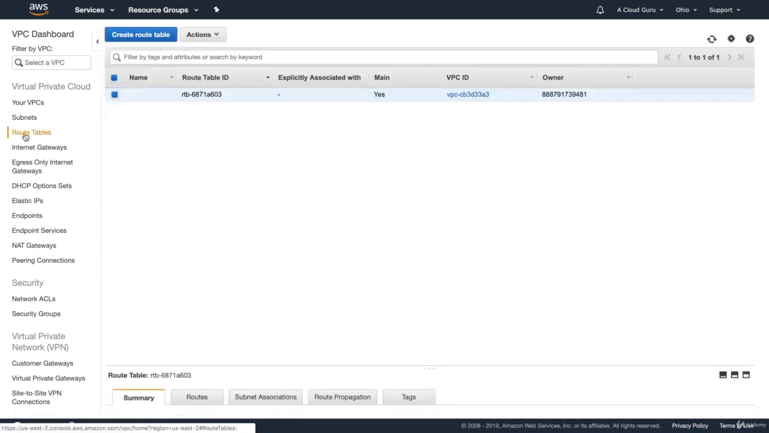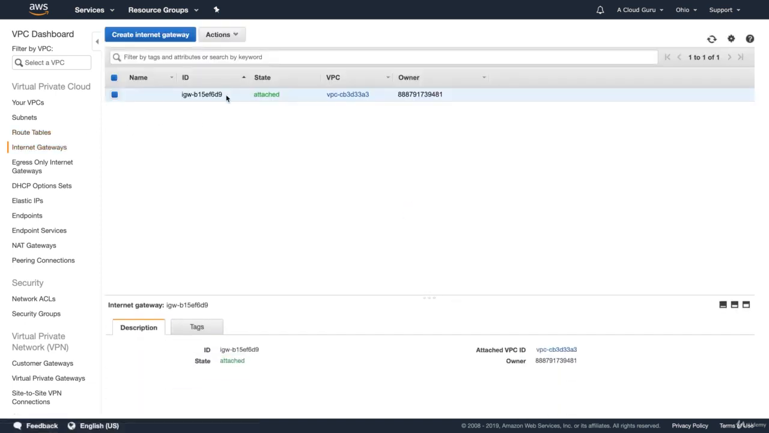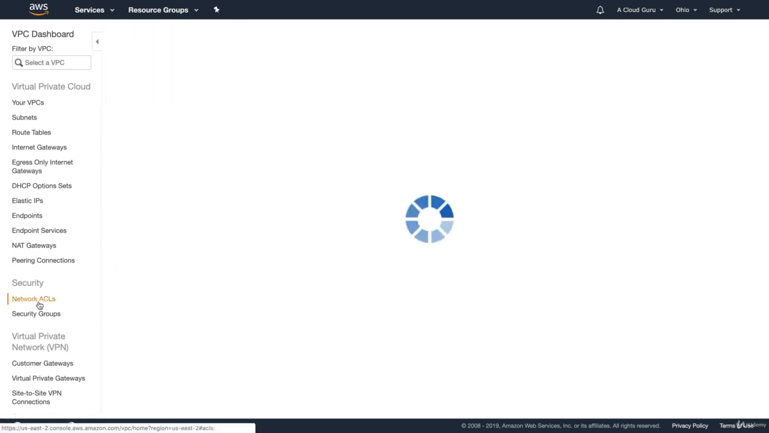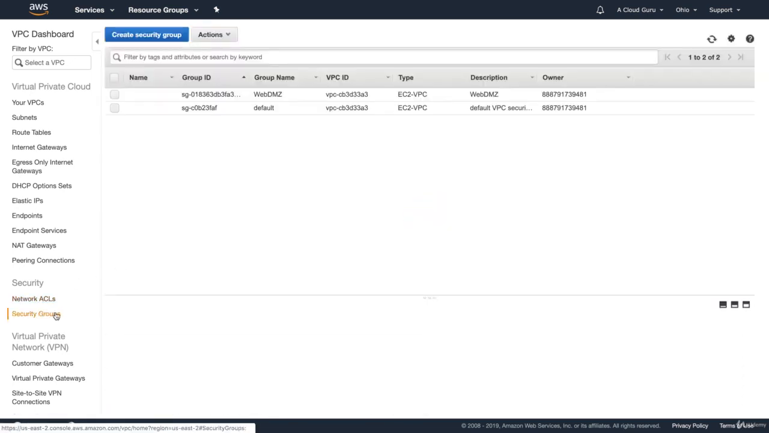If we click on here, we can see our default route table. This is also a route table that's created for us when we have our default VPCs. We can see our internet gateway. This allows our VPC to talk to the internet. Down here, we've got our network access control list, and then our security groups. We can see a web DMZ security group because I have used this VPC before.